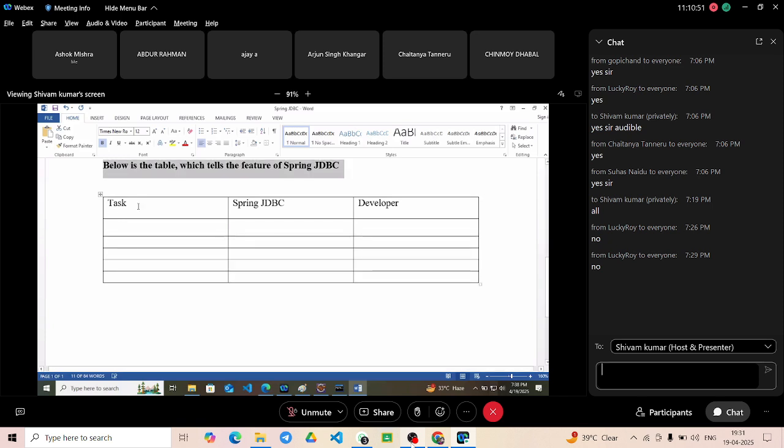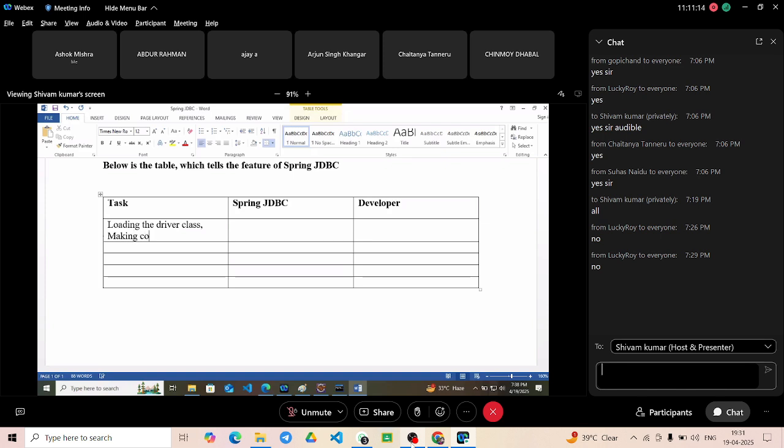So, the very first task that we are going to see here, defining the connection, or we can say loading the driver class, and making connection. So, the answer is Spring JDBC can't do it, developer will do, loading the driver class and making the connection. Can I ask why? Why Spring can't do these two things, loading the driver class and making the connection?